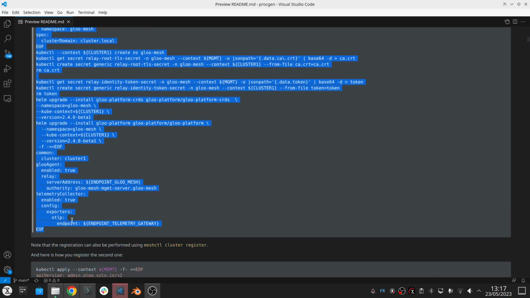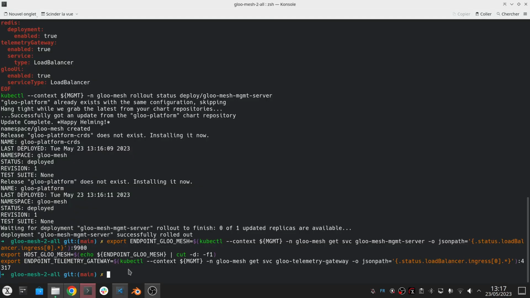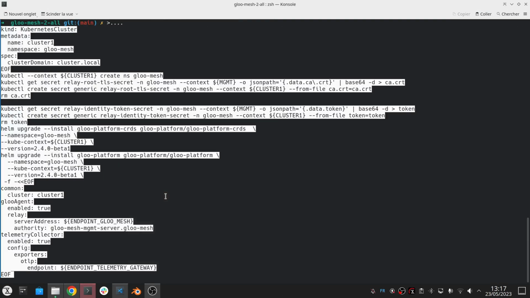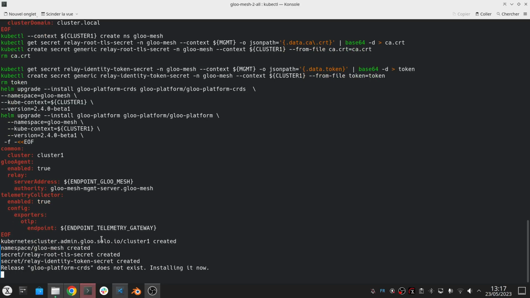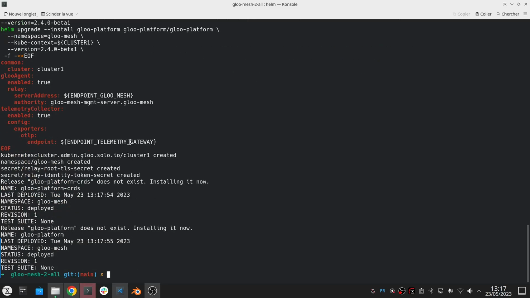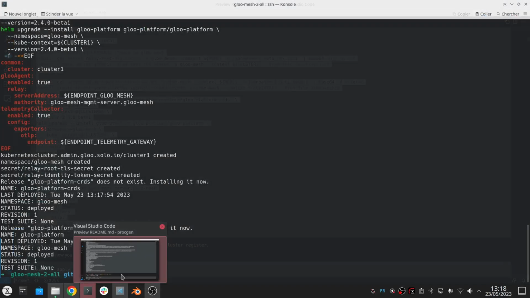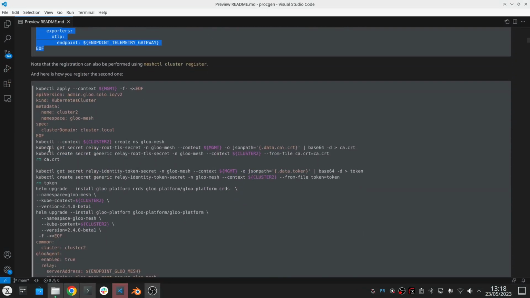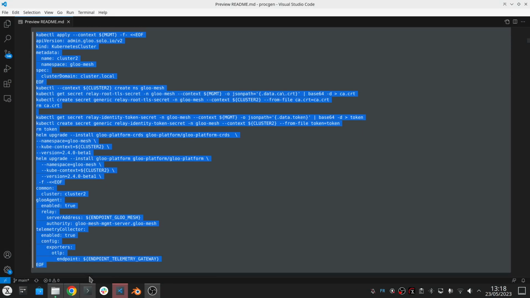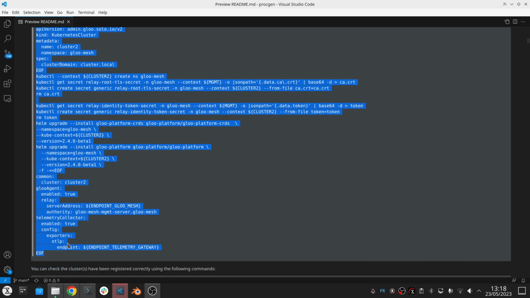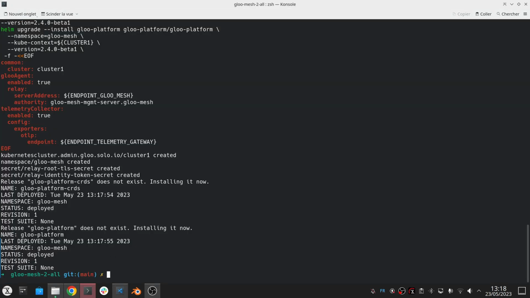And you can see mainly the options we set here are telling the agents how to communicate with the management server and the telemetry gateway, which is an OpenTelemetry connector running in the management plane, and that is going to collect all the metrics from the different workload clusters. So we do that for the first cluster, and then we can run the same command for the second cluster.